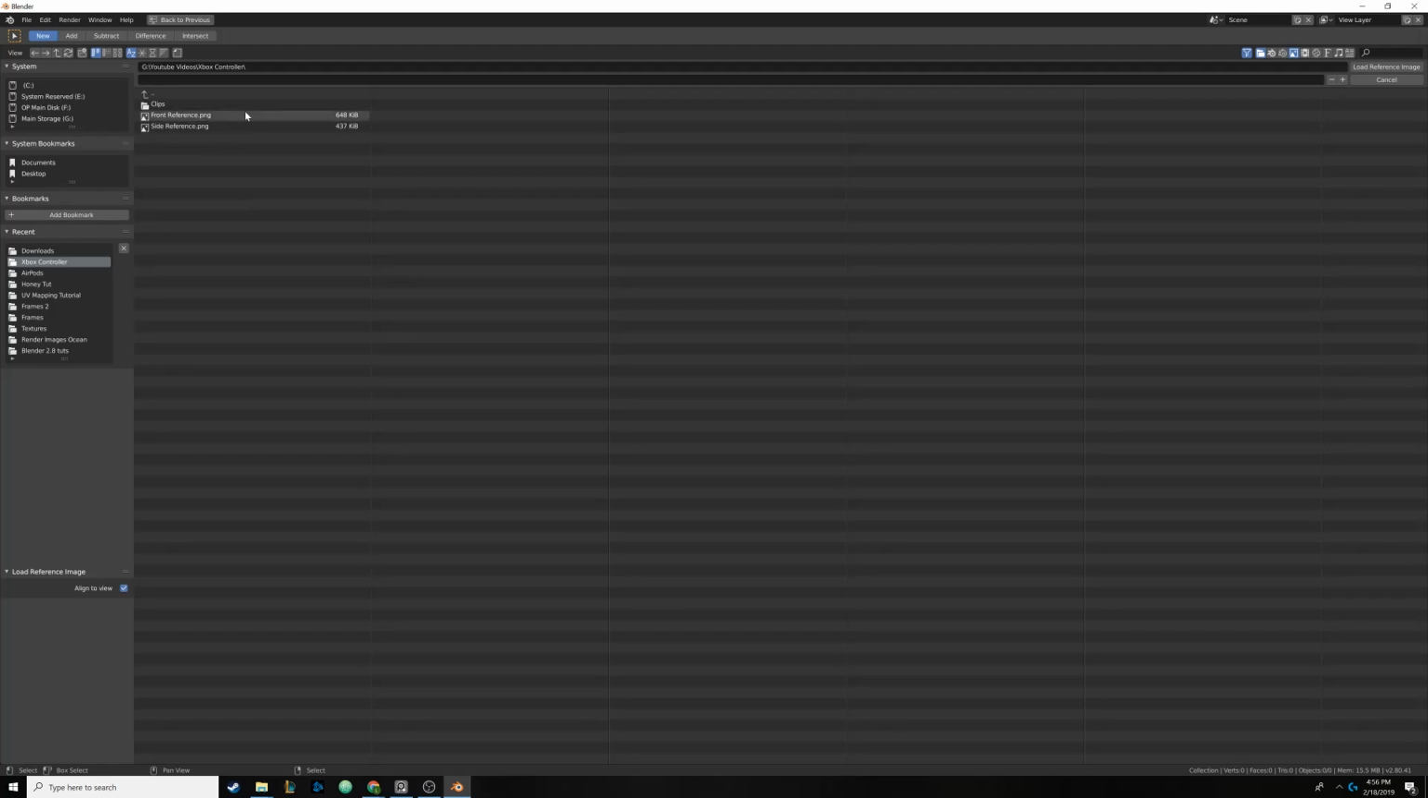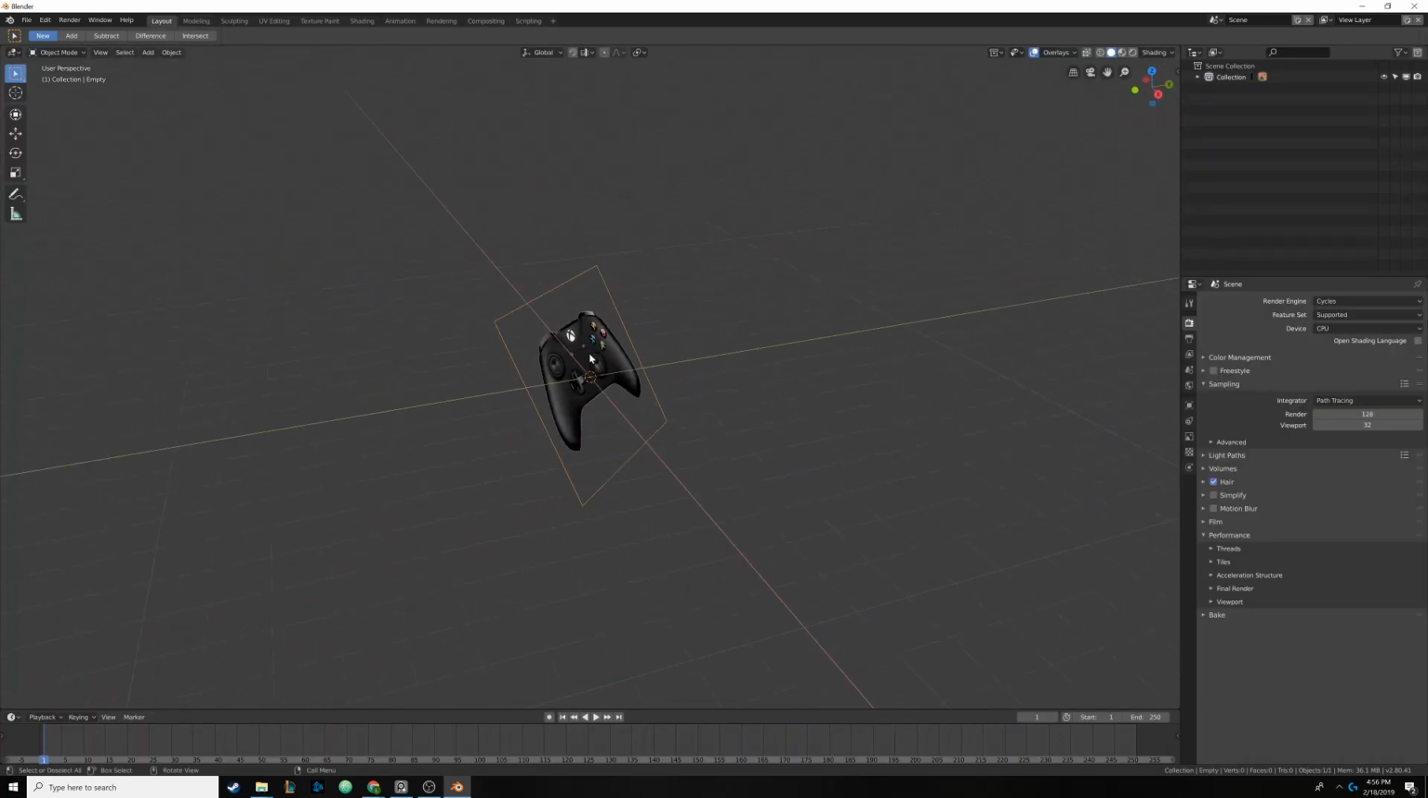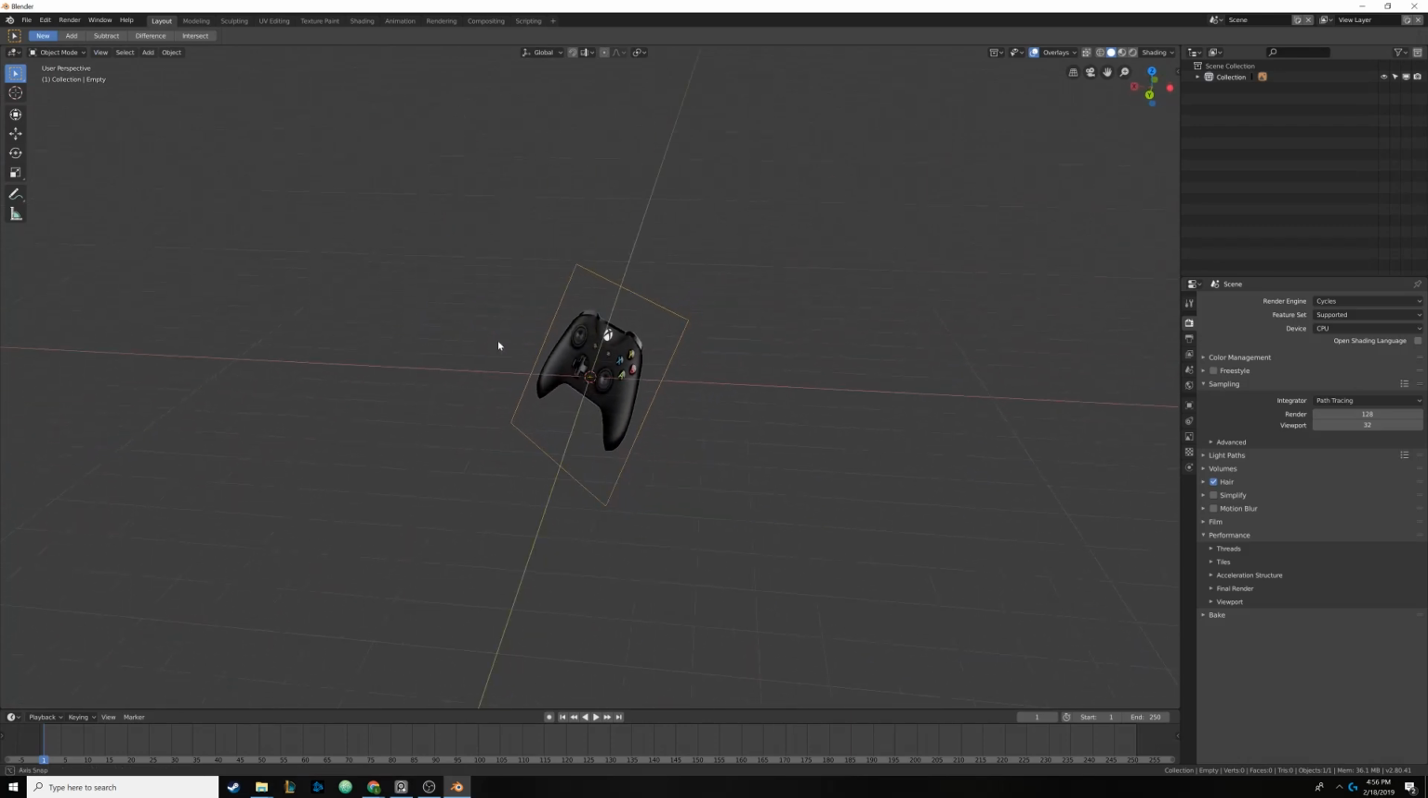And if you check the description, I should have all the necessary resources that you need for this tutorial series, including these reference pictures. So let's start out with front reference. So I'm going to double click front reference. You can see it places it in, but it places it in the direction that the camera was facing.